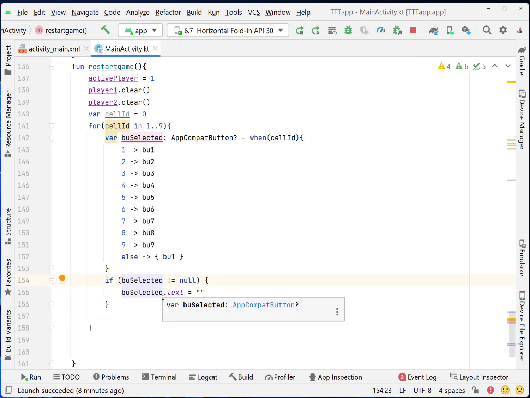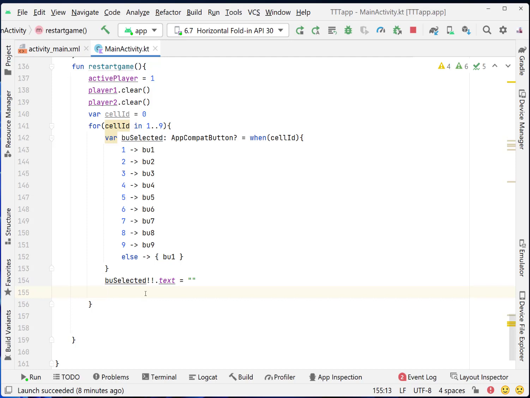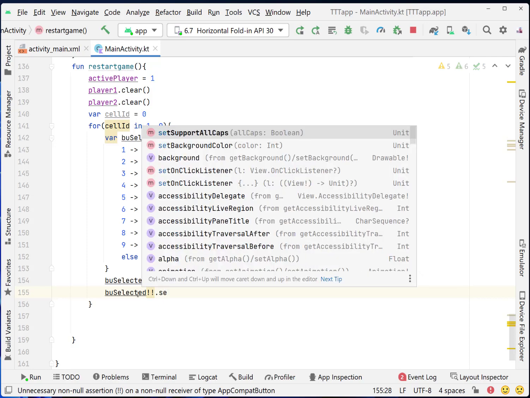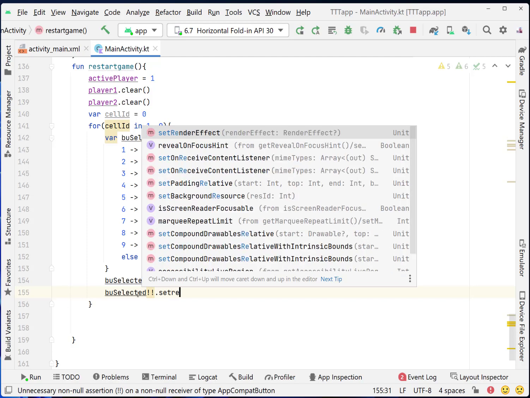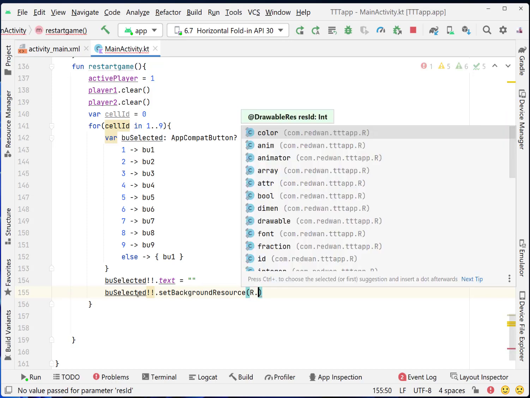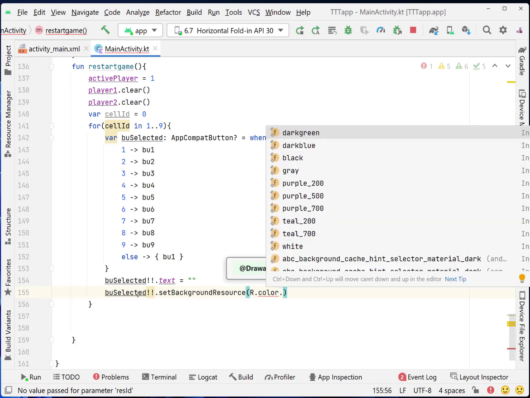Here, if we check, it will give us some context. Should we check by now what we do? We can do like that. This is for now safety, that's why. Also view selected, you should use this one and make set resource color, background resource. We should return it to white because before it was white.